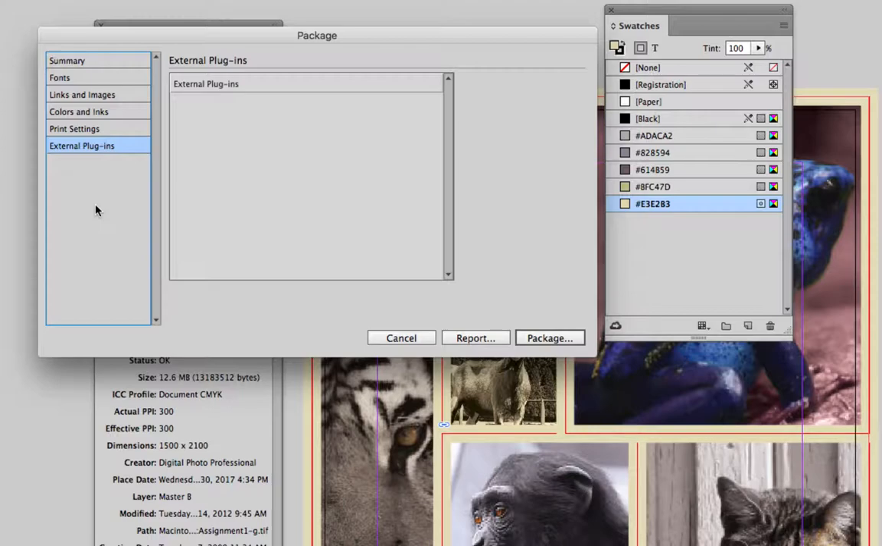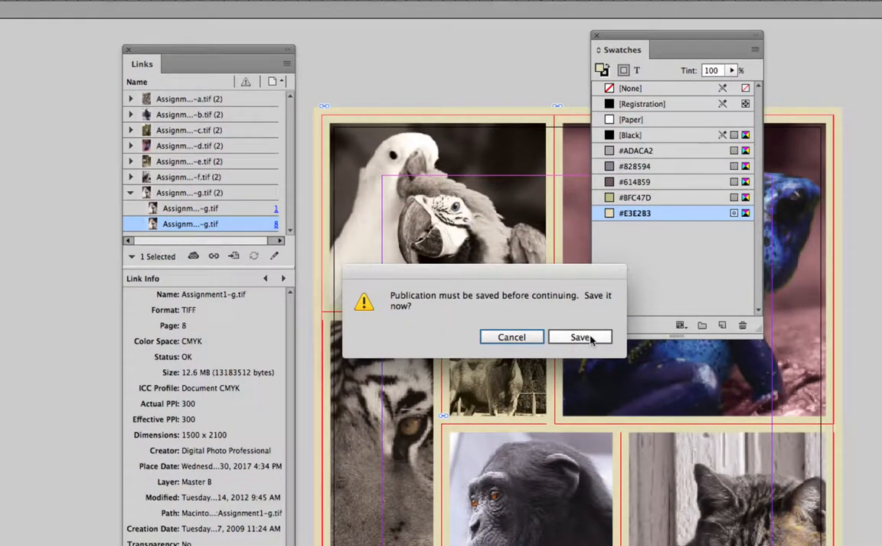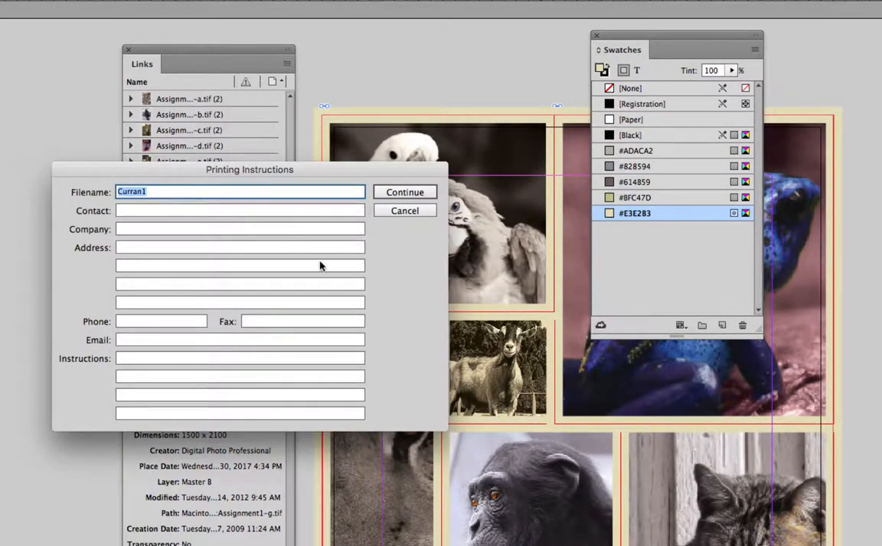Those kind of things, they'll transfer from person to person, and if you're using them, you'll see them listed on the external plugins. When you hit package, if you haven't saved your project or if you haven't saved changes in your project, it will tell you to accept the changes, so we'll go ahead and save it.